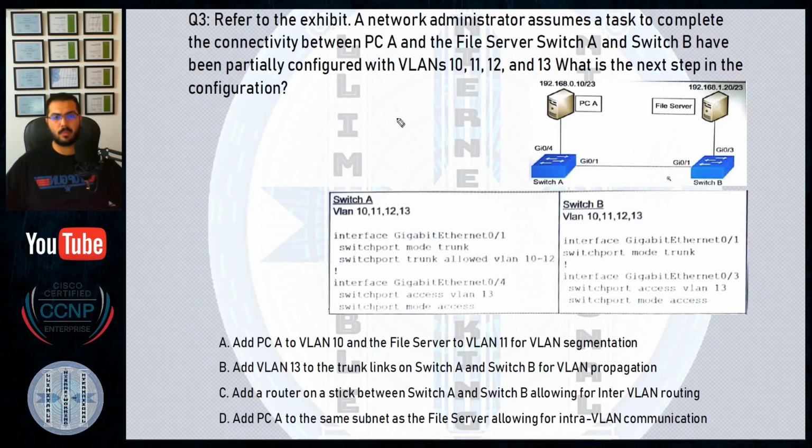Question number 3 refers to the exhibit. A network admin is tasked with completing the connectivity between PCA and server A, the file server. Switch A and switch B have been partially configured, so more config is needed with these VLANs 10, 11, 12, 13. What is the next step in the config?